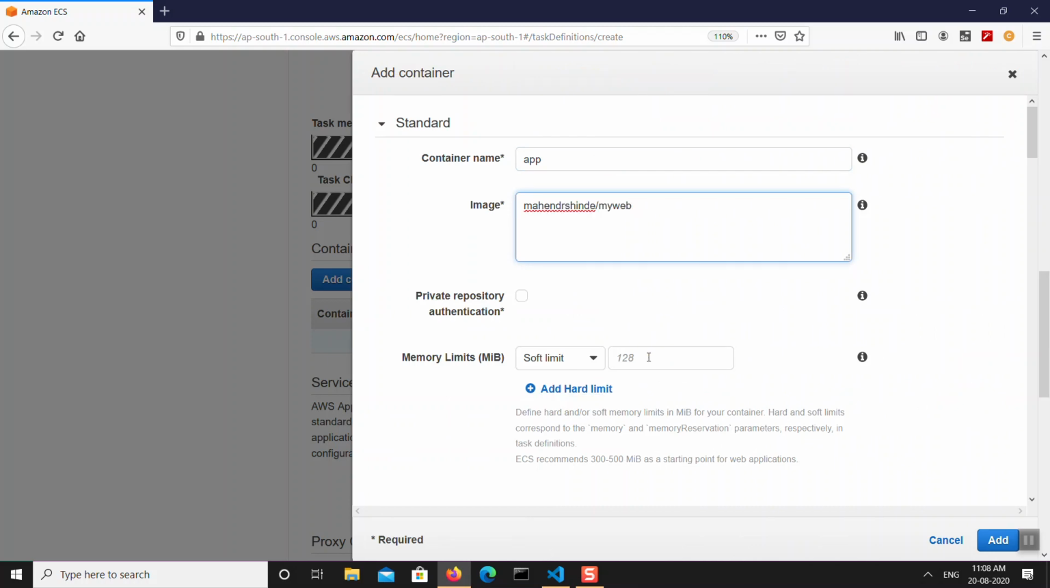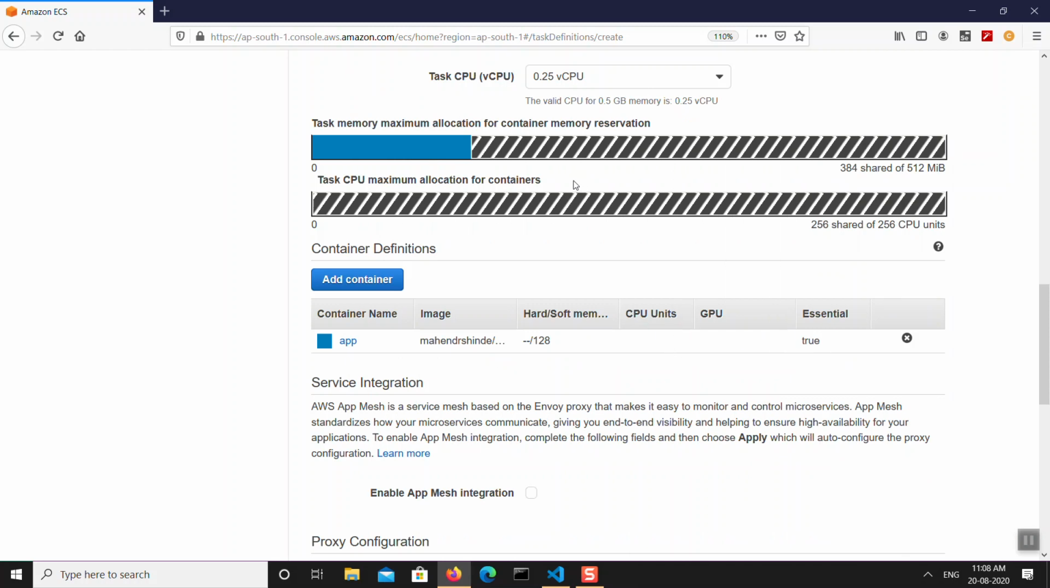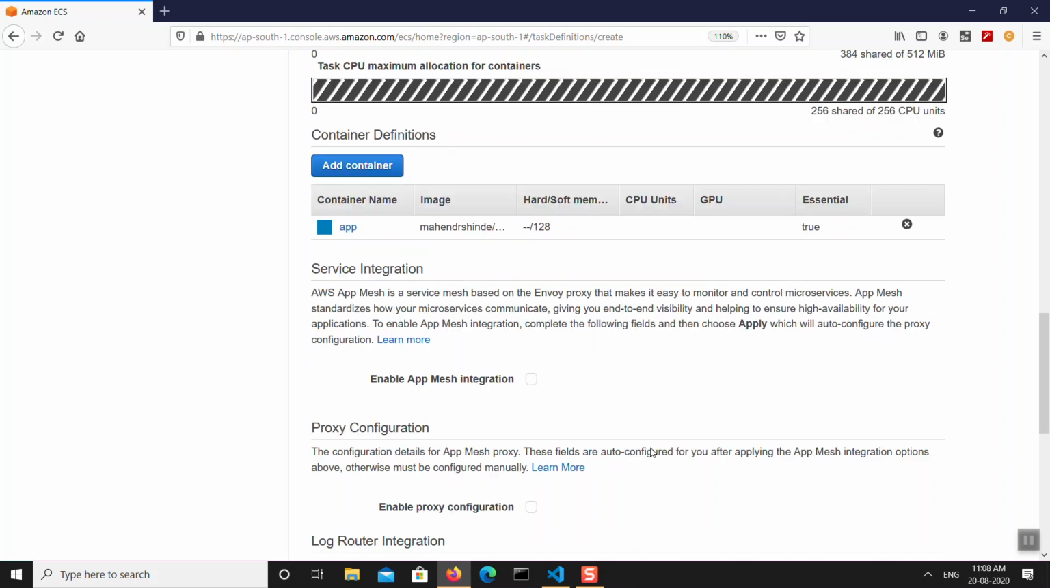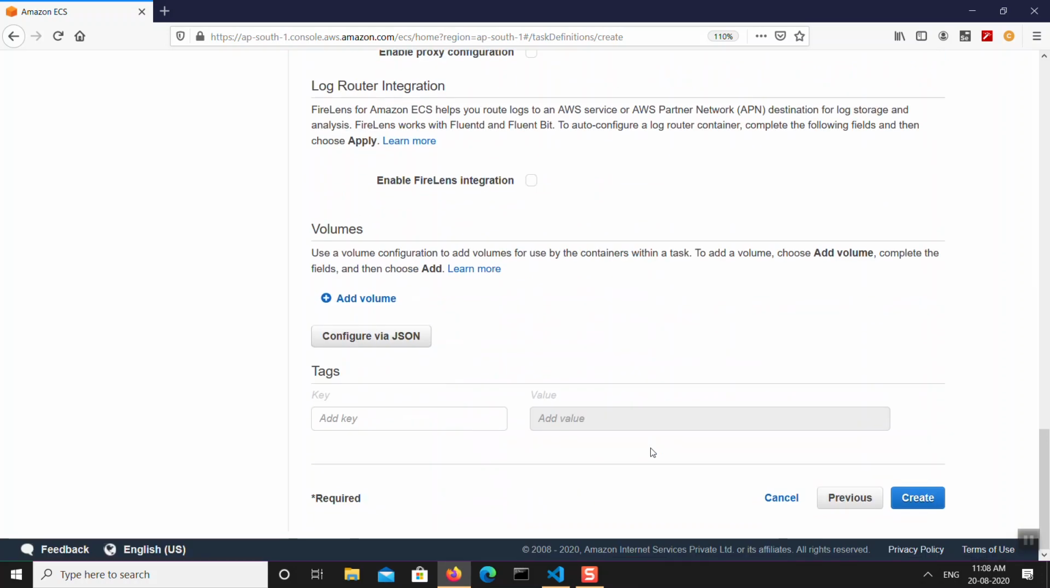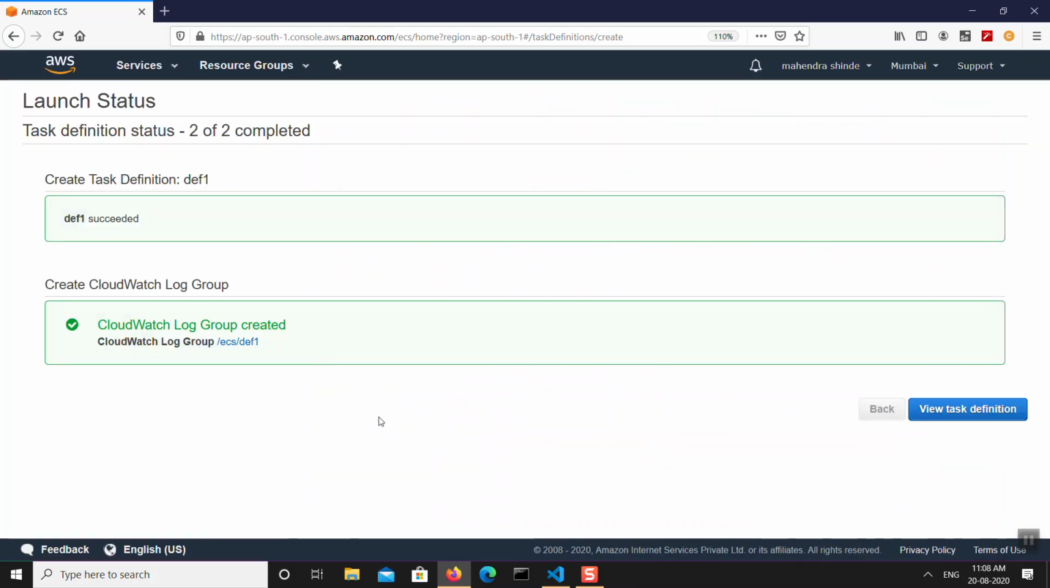You can also provide a soft limit of memory, for example, I want my individual container to be given only 128 megabytes of memory. So out of the 512 MB memory available to this task, the container will be using just 128. Okay, and let's do the create. So definition one has been created now.